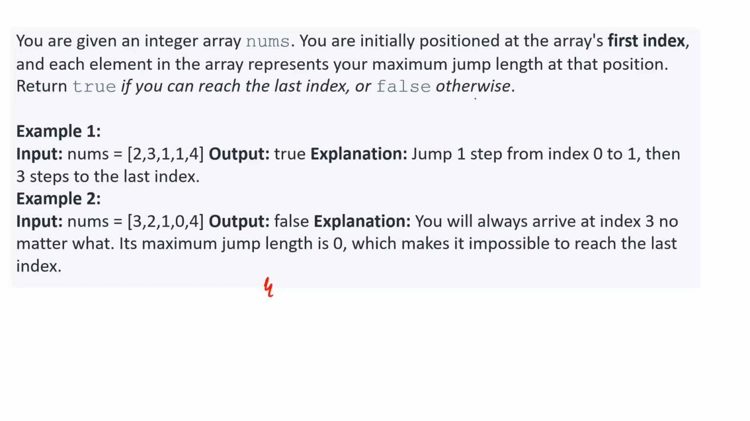So basically an array is given to you, and it is mentioned that initially you are positioned at the array's first index and each element present in the array represents the maximum jump that you can make. So you have to return true if you can reach the last index of the array, otherwise you have to return false. Let's understand with the help of an example.